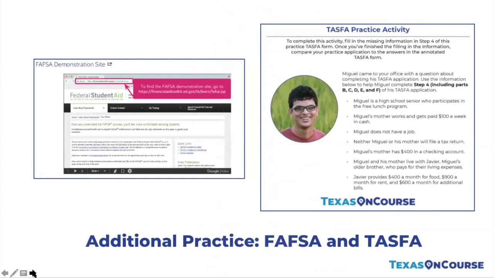Most of our modules include an additional practice page. For FAFSA, we use the FAFSA demonstration site as additional practice. You can find the instructions for the additional practice within the FAFSA module. And for TASFA, we created a scenario about a student needing help completing the TASFA application. You fill out the TASFA application with the information we provide. There is a completed version of the TASFA application that you can compare your responses to.